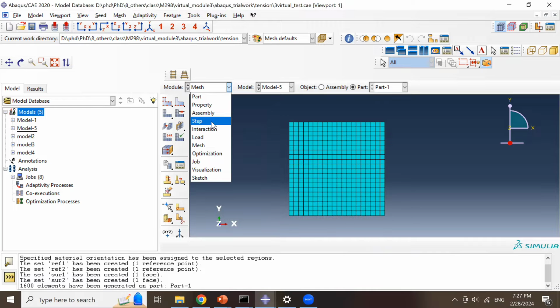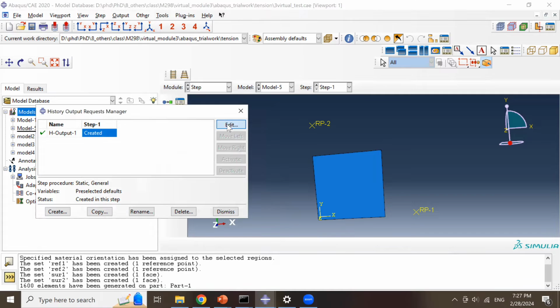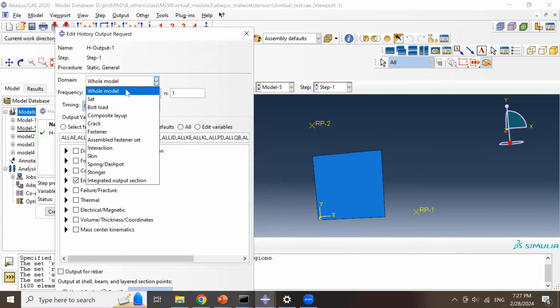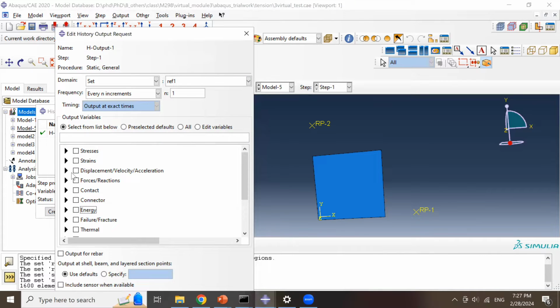Then we want to calculate the modulus. So when we get the results, we want to output the reaction force at reference point 1, so we can calculate the stress, then we can calculate the modulus. So we want reference point 1, only the reaction force.